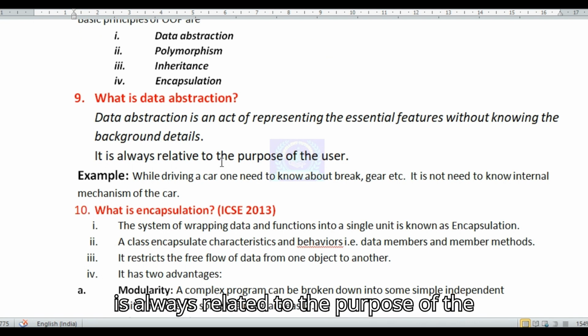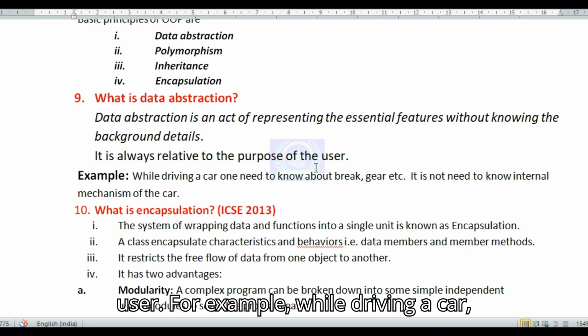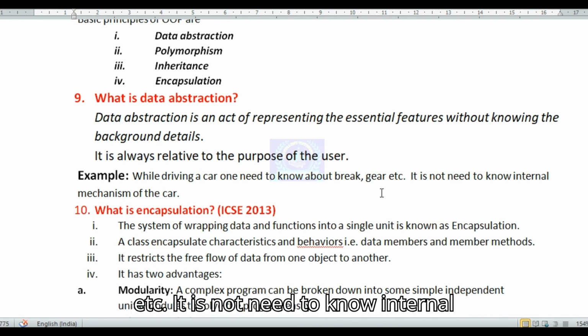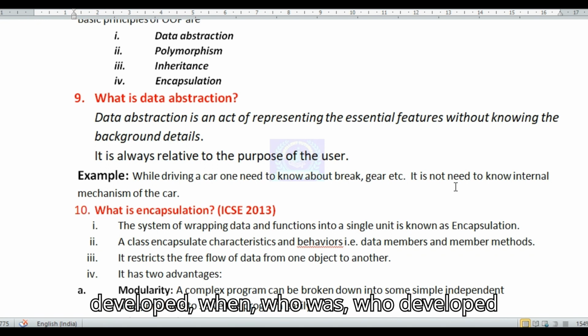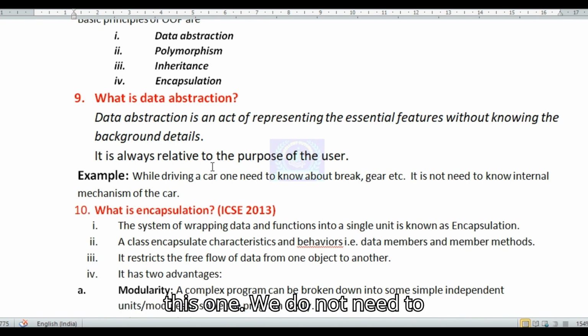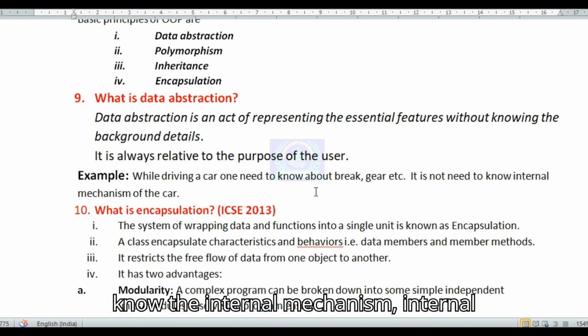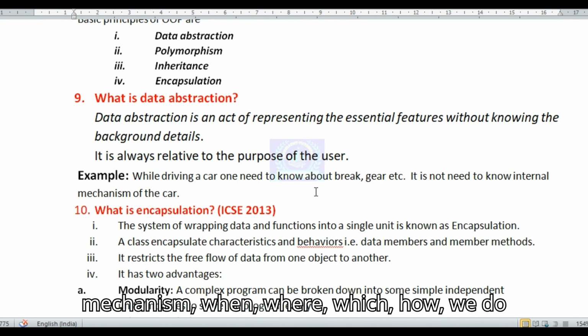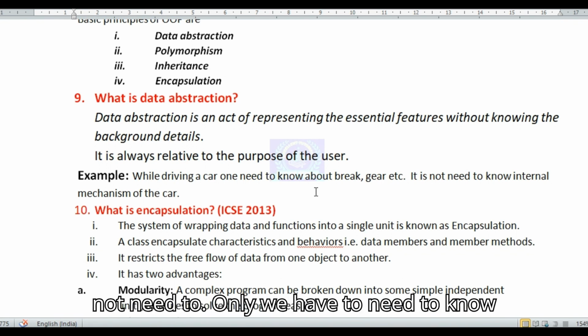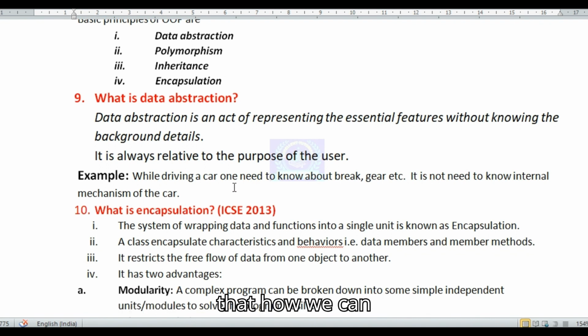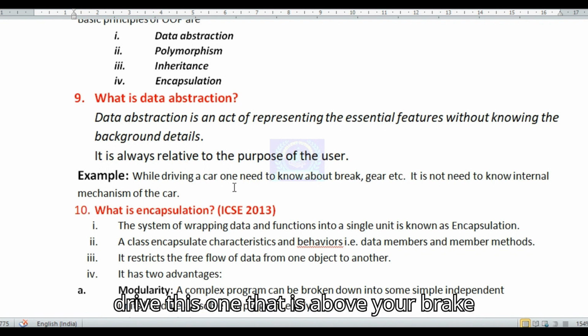It is always related to the purpose of the user. For example, while driving a car, one needs to know about the brake, gear, etc. One does not need to know the internal mechanism of the car, when it was developed, or who developed it. We only need to know how we can drive it, that is, the brake, gear, etc.